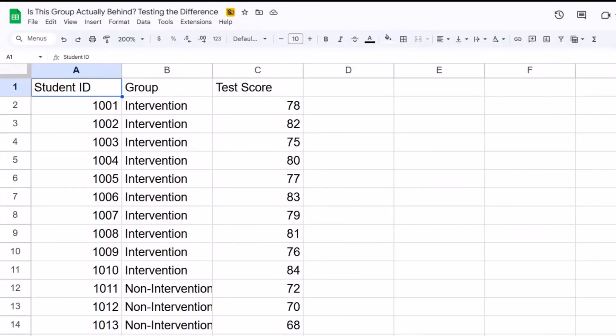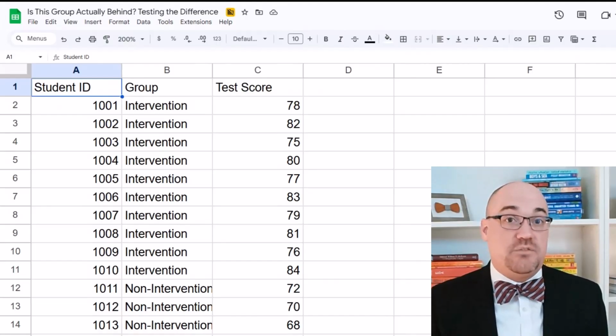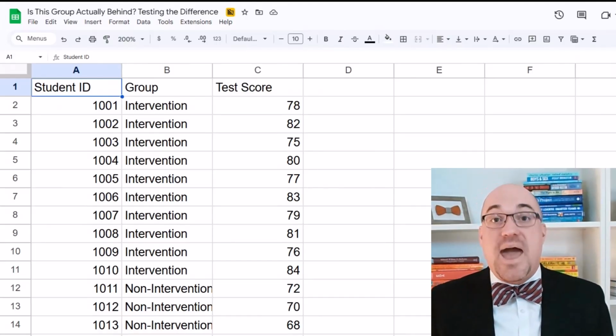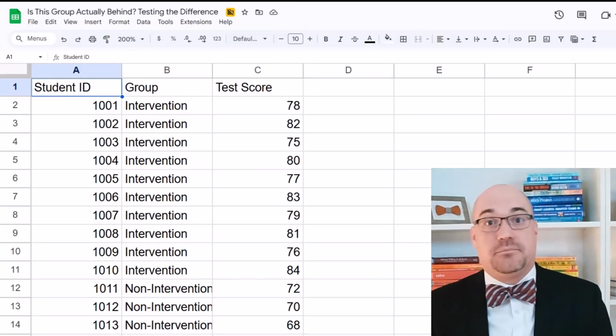All right, so let's jump into the spreadsheet. Here is our data set. You can see that we have student identifiers, group membership, and test scores. In this example, we're comparing students who participated in an intervention to those who did not. And we want to know, does one group appear to perform differently than the other?